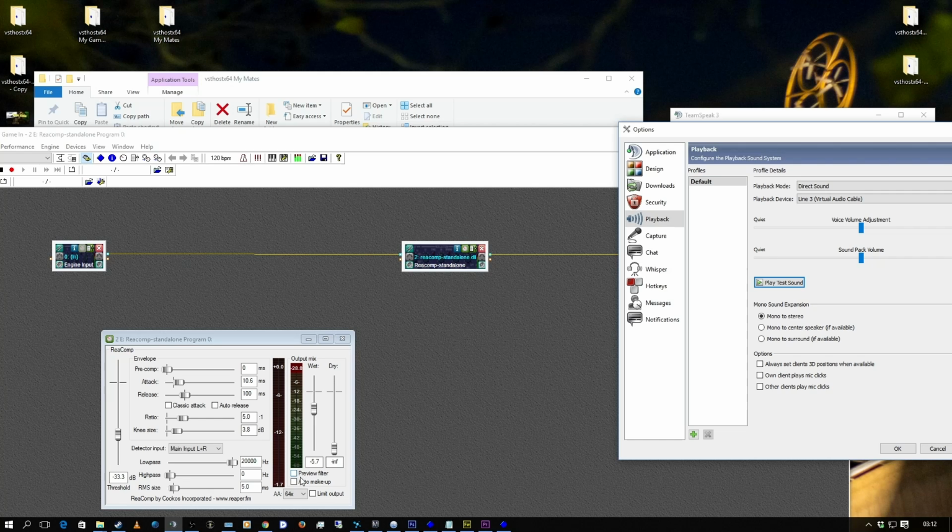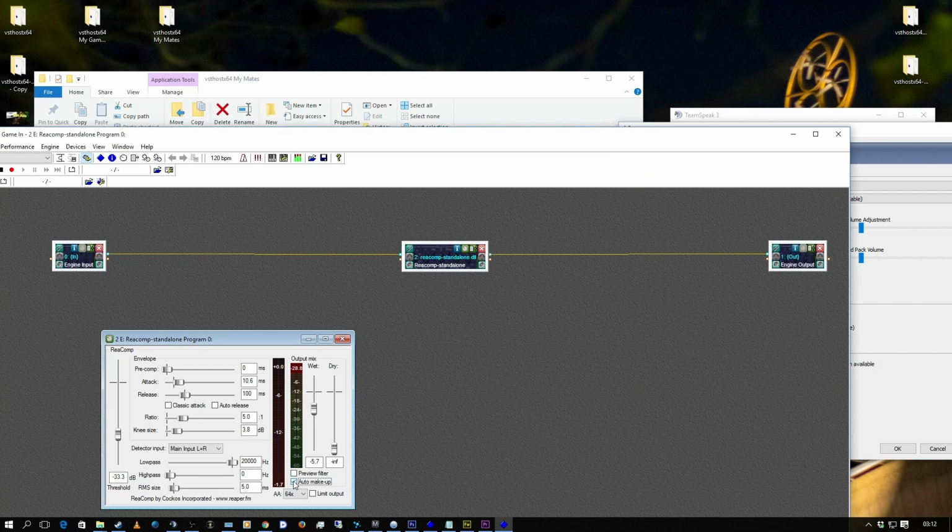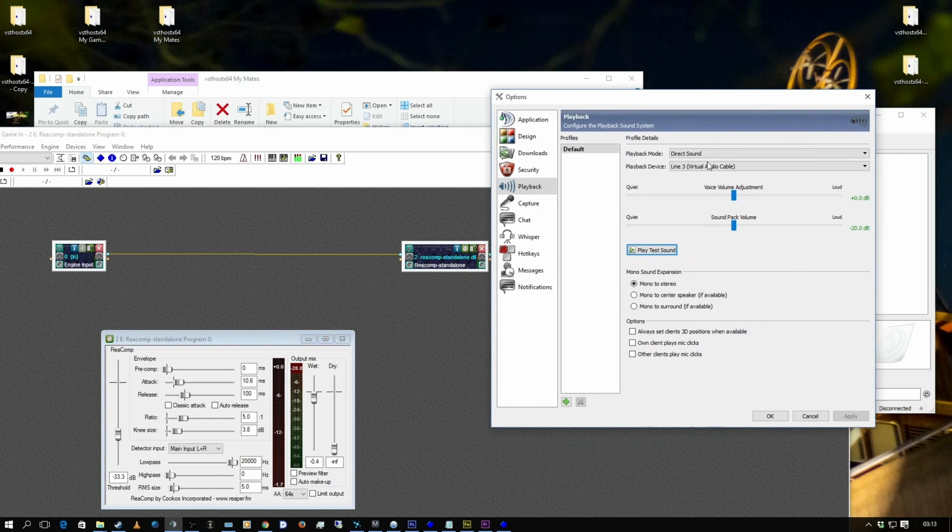Fantastic. There's an option here called Auto Makeup on the compressor. Now what that does is it takes any quiet sound and brings them up to the same level as the loudest sounds. Now this can be good, it could be bad. It could be really bad if someone's got a noisy microphone, a lot of hiss.